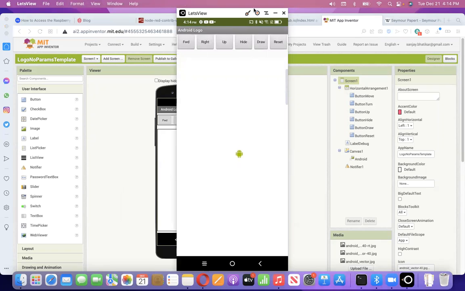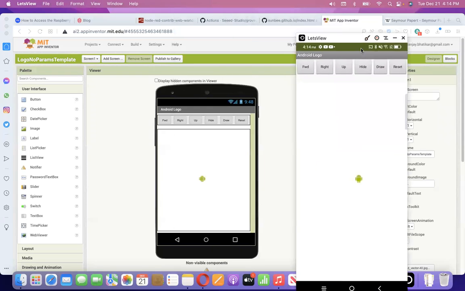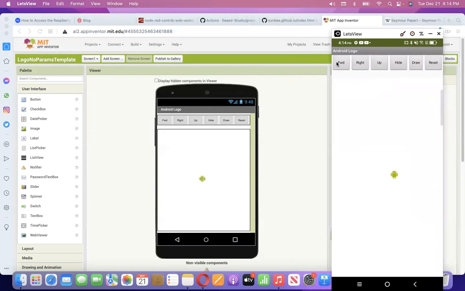And what this has is, you see this row of buttons on the top? Yeah, so I can use these buttons to make the Android man move. That Android dude is our little turtle. And I can make him move, and I have all these commands, right? I have forward, so he's moving forward. And as he's moving forward, he's drawing a line, okay?